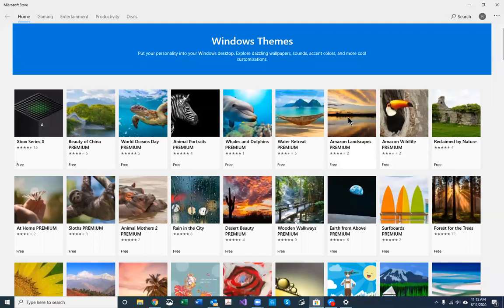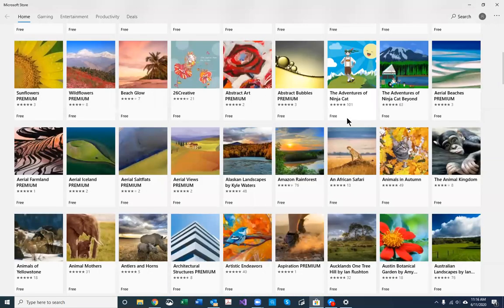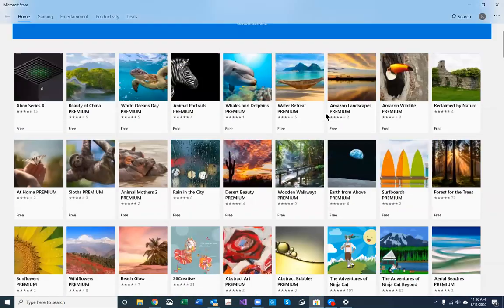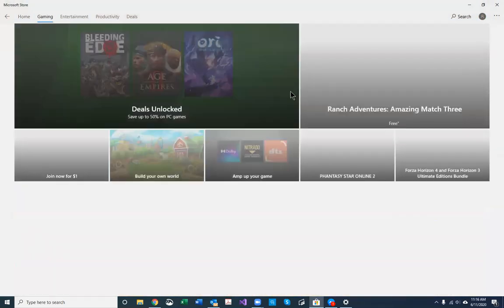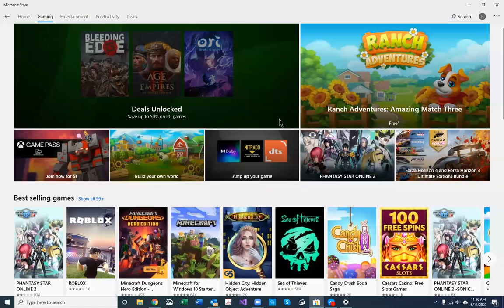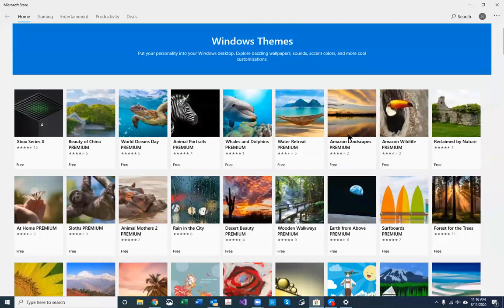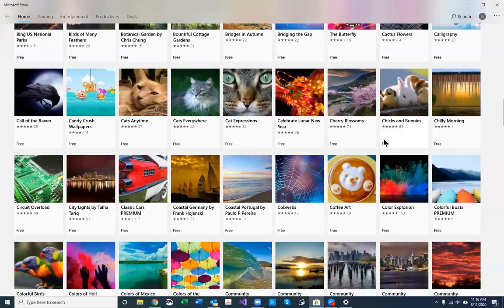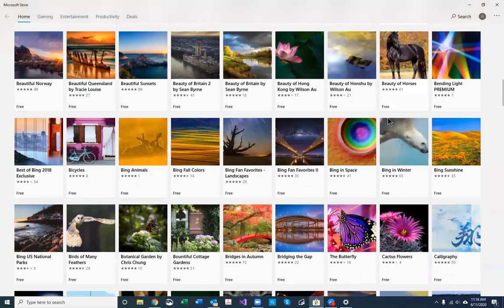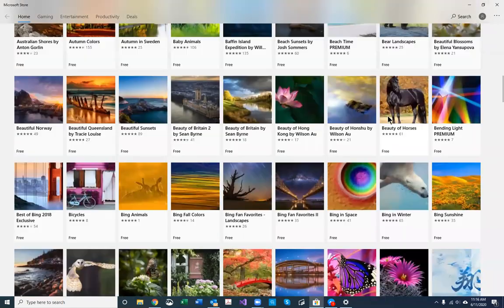What kind of theme would I like? Ooh, sunflowers is pretty. Let's not be lame today. Let's find something funny. The Adventures of Ninja Cat. Hey, I don't know what that is, so what else is down here? Flowers are pretty. Let's try gaming. Oh, these are games. Ooh, let me go back to themes. All right. How many are here? 50,000? Does it tell me how many are here? No. Let's just dig.